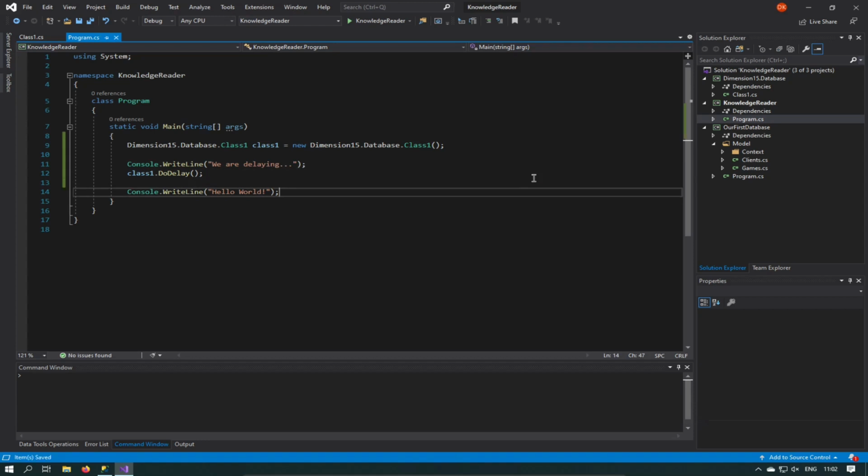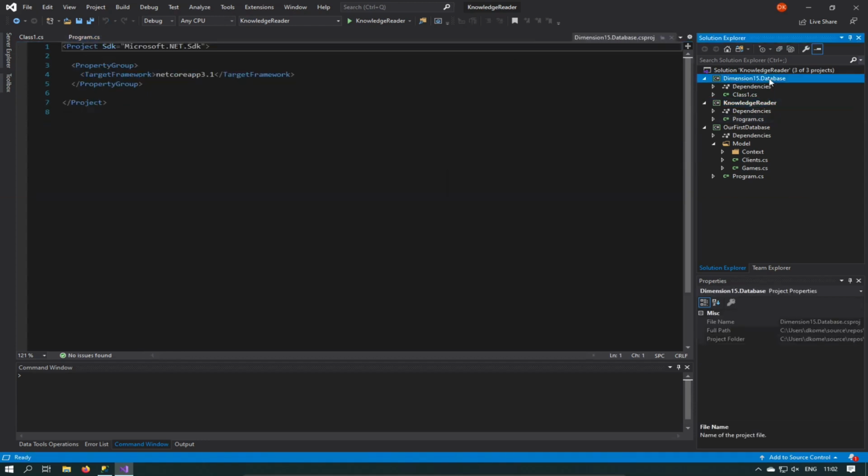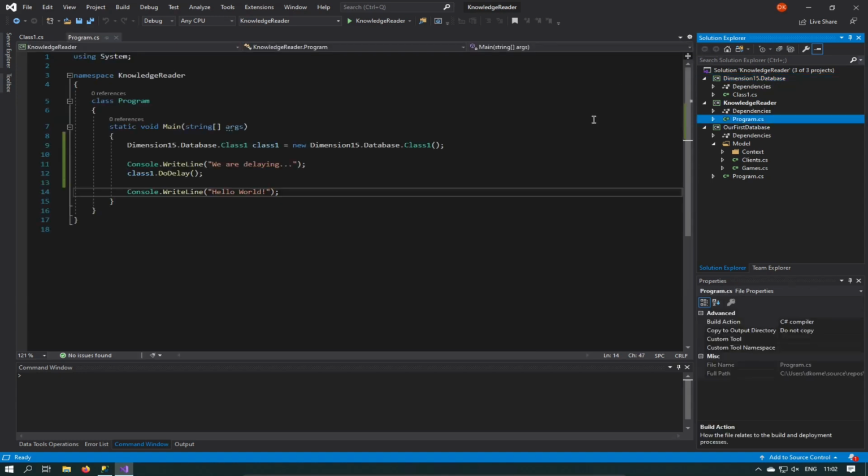So we've basically got 2 different applications here. We've got knowledge reader and the DLL, dimension 15.database. That's just a naming convention. You can call it whatever you want. You can call it knowledge reader database, that's fine. Normally you would say dimension 15.knowledge reader.database, but okay, so that is naming conventions and standards.